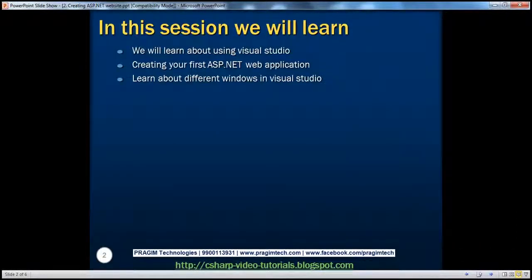In this session, we'll learn about using Visual Studio, creating our first ASP.NET web application, and finally, we'll learn about the different windows that appear in Visual Studio.